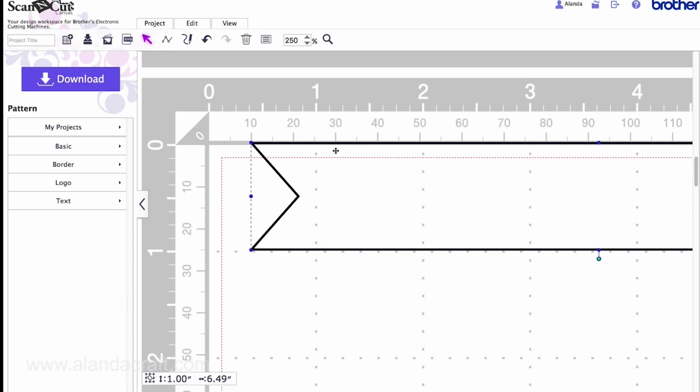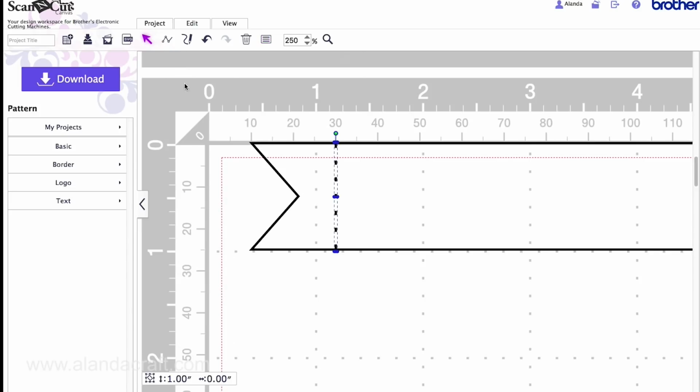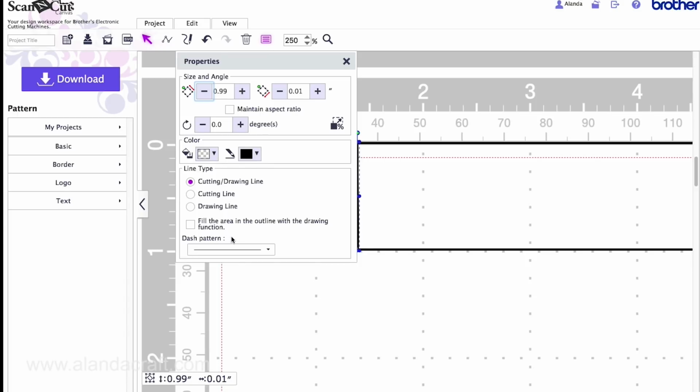And again, we're going to put the scoring lines at the 30 and the 35. So again, back up to path, click once, hold down my shift key, move my mouse down, click again, let go of my shift key, and click again. Come up to properties, dash pattern, and select that. And I'll do the same thing again at the 35mm mark. Click, hold the shift key, click again. Okay. And dash pattern. Okay, done.